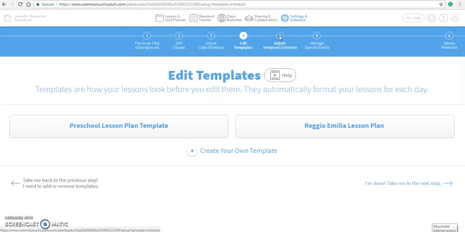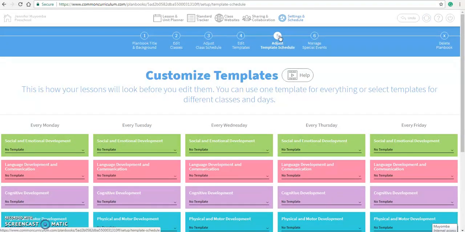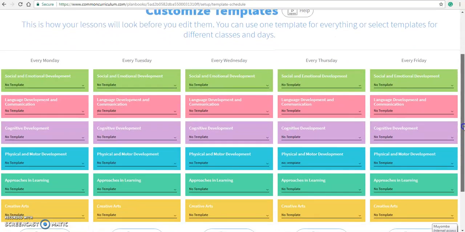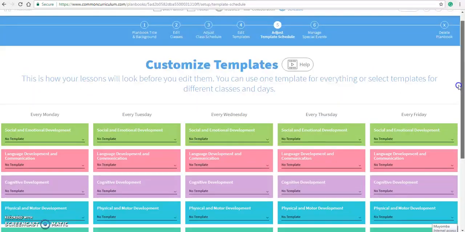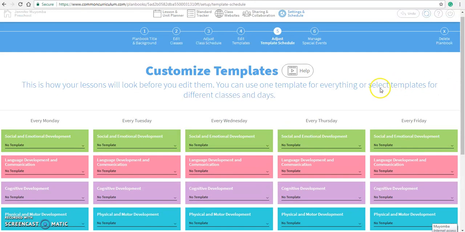number 5. And this is to adjust the template schedule. On this one, you just want to make sure that all of the drop-down boxes are selected to no template, because you don't want to have a template on your classes.